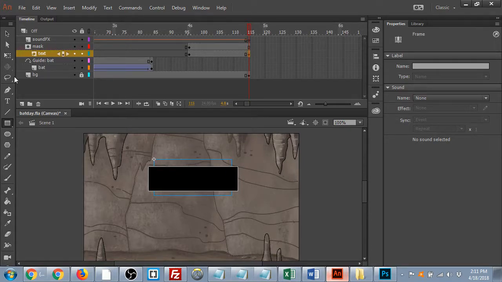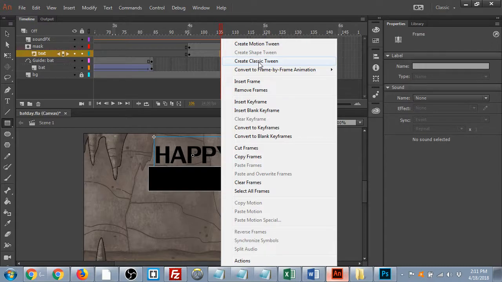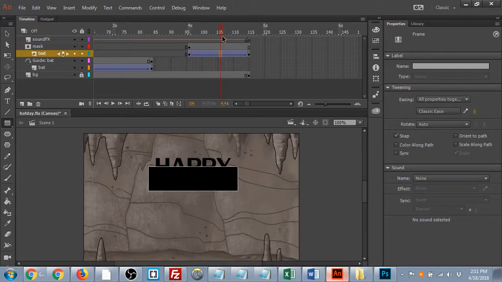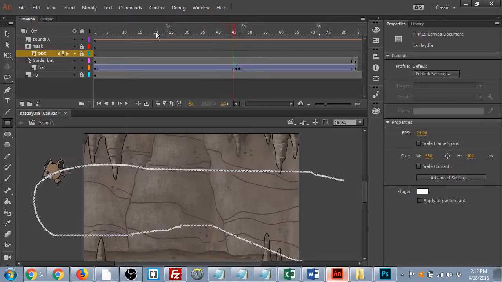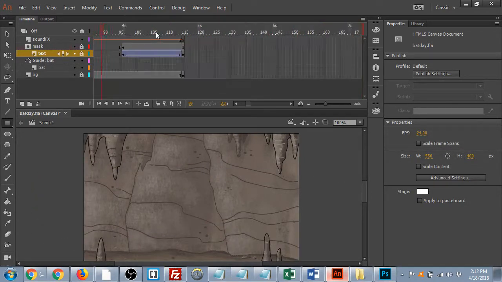Okay, so I just need it underneath the square here. So it starts here, it ends there, yay. And then I create that classic tween. Okay, looks kind of weird right now, right? But if I lock the layers, now you can see how it seems like it kind of just appears out of nowhere. The bat comes in here, flies, does its thing, and then happy just kind of appears.